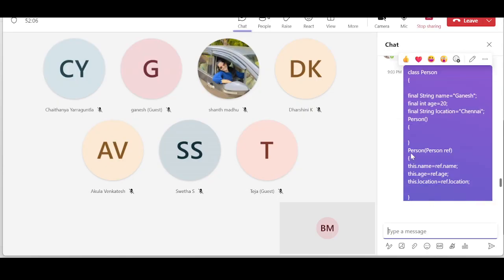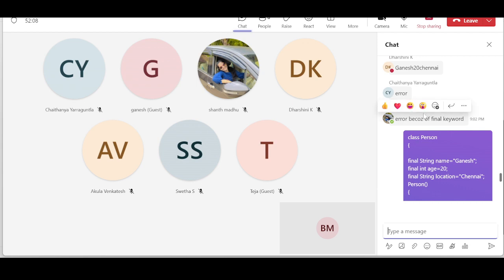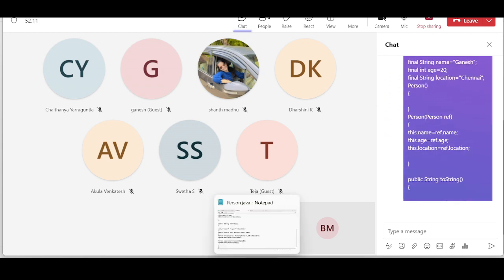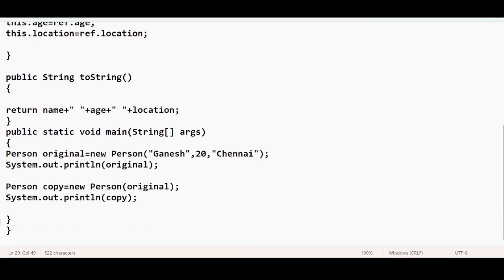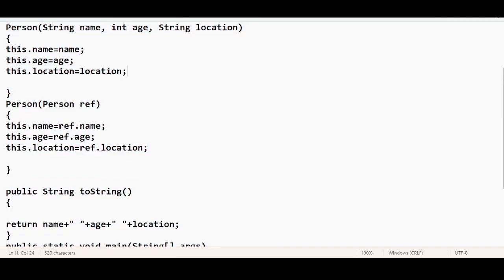Why no answers? Error because of the final keyword. Okay, let me explain this. Actually, I was doing some changes here. See, now focus here. It is very easy, very simple to understand.